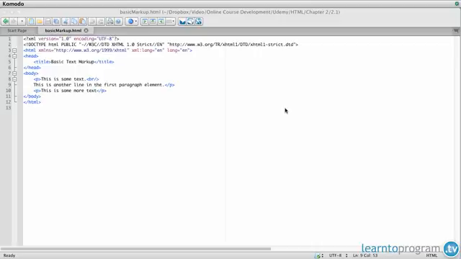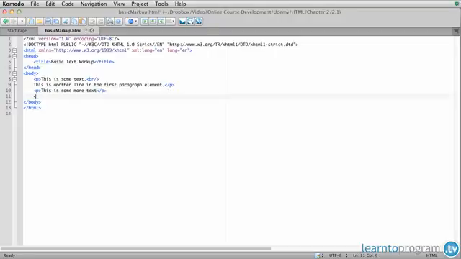Now let me bring Komodo back up here, and now that we have it up, let's take a look at a different set of text markup tags. These are heading tags. So the first one is H1. That is generally the most important heading. So actually, let's put this above our paragraph content.